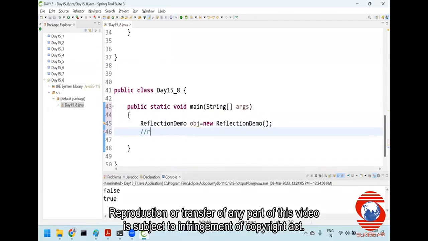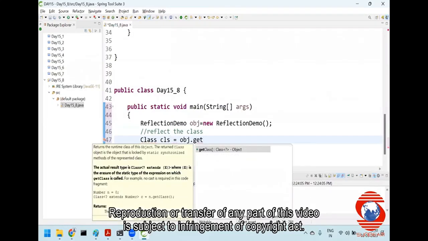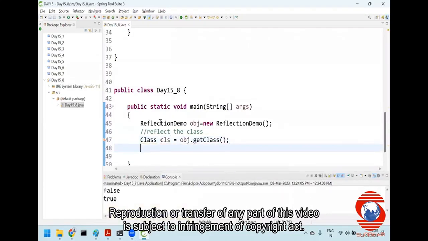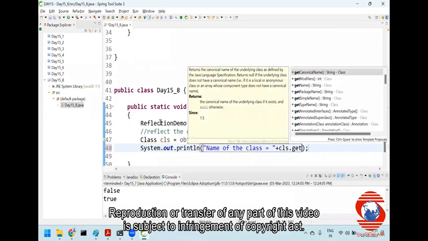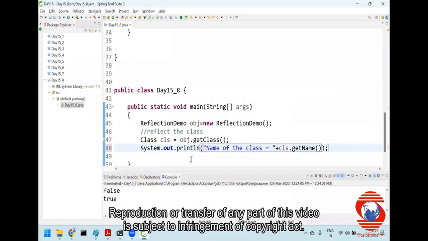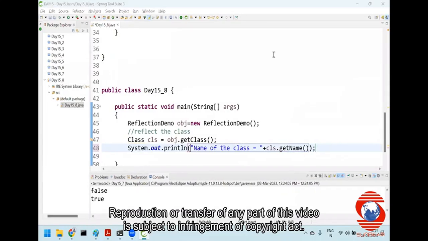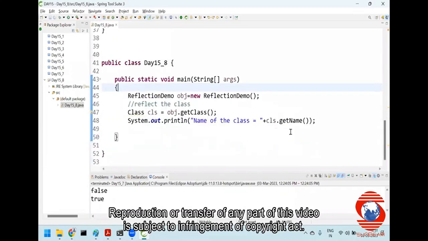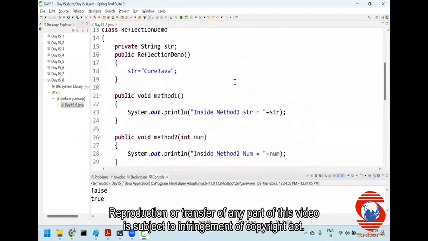I have to reflect the class. So how do I reflect? I'll pass class. Maybe I'm giving CLS as a reference variable, obj.getClass. Is this line understood by everyone? Perfect. Let us just try to print the name of the class. How do we get it? CLS.getName. Are we okay, everyone? Okay.